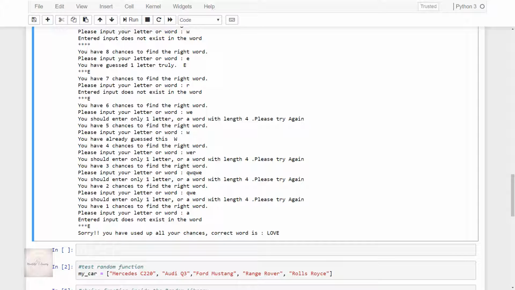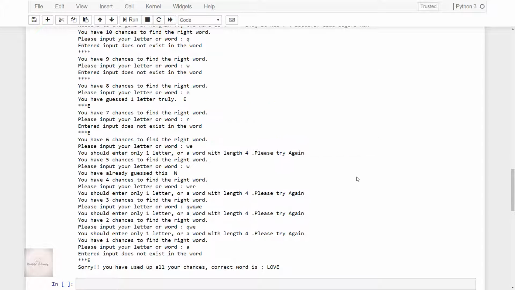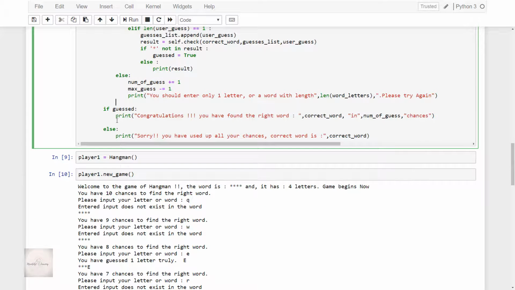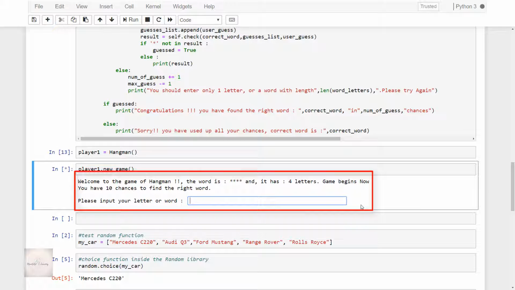Now let's look at the final requirement, wherein it says when the user inputs the wrong word as input, then the proper instruction should be provided to the user. But guys, this has been already covered by us, correct, right? So moving further, we have one more scenario, that is when the user inputs a word or a letter which was already guessed before. So let's try it out. Okay, this time as well, we have to guess the 4-letter word.